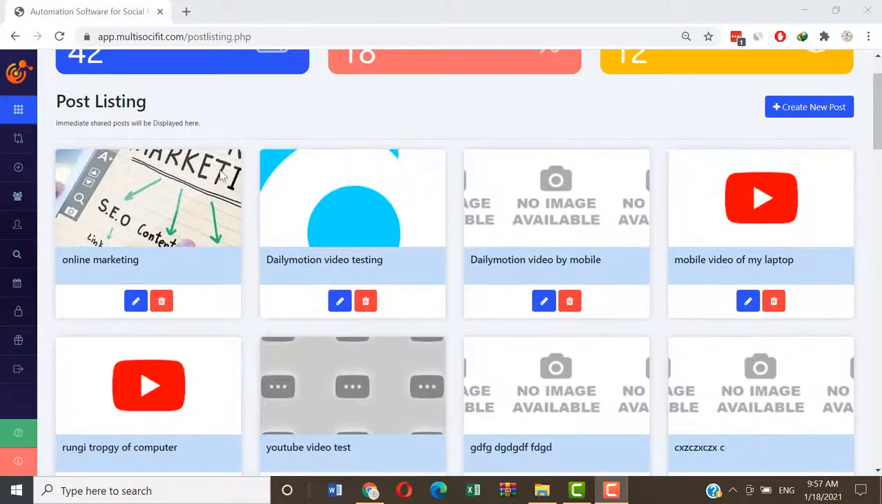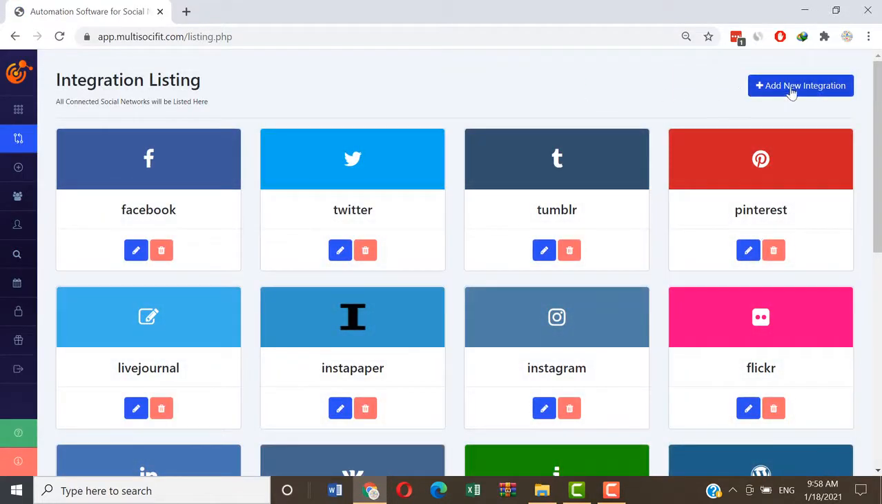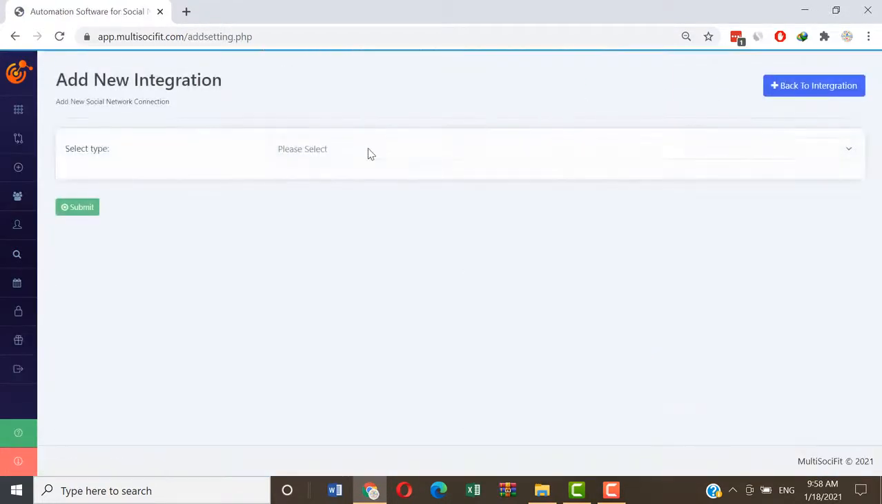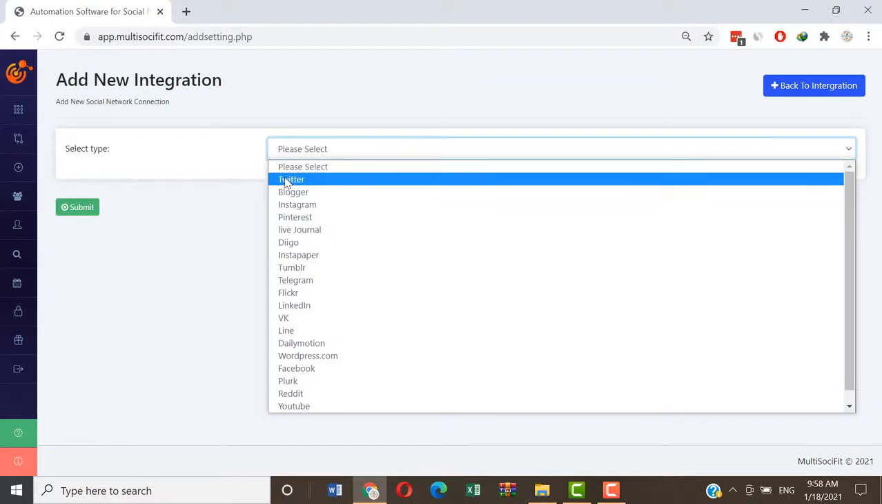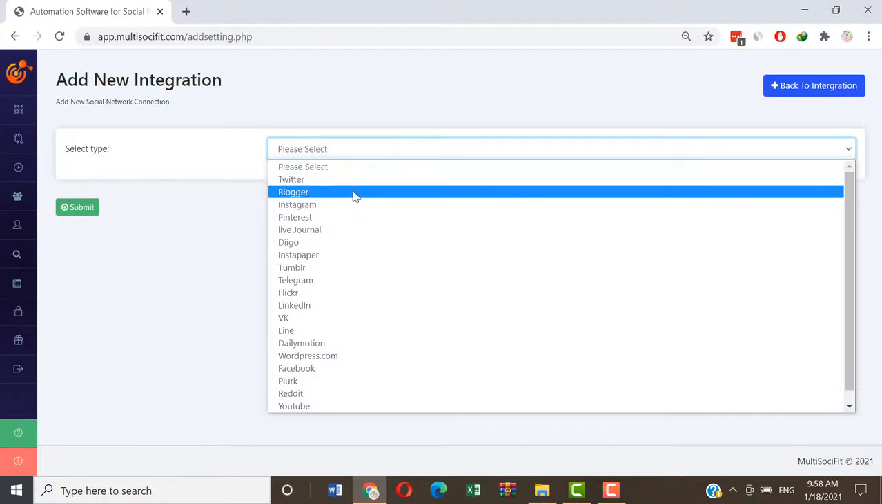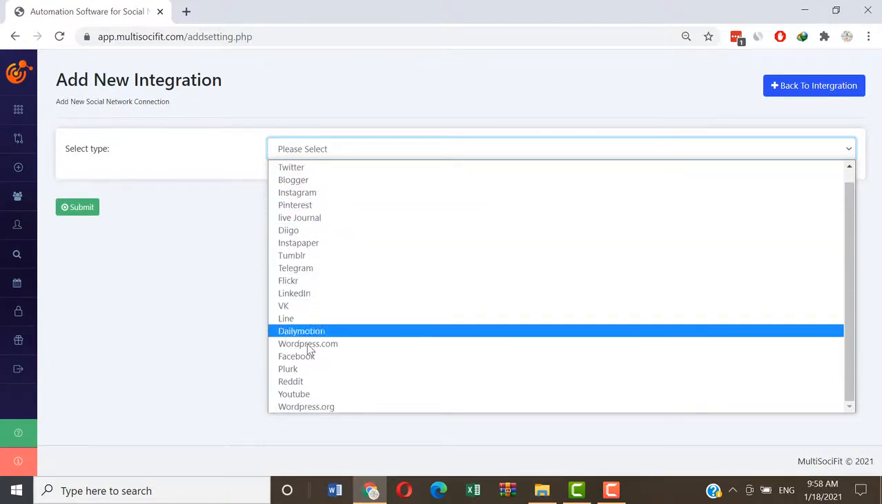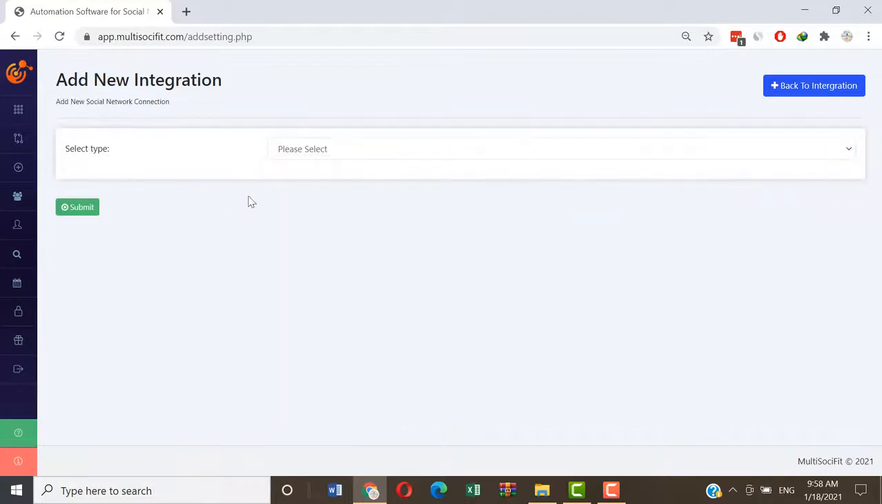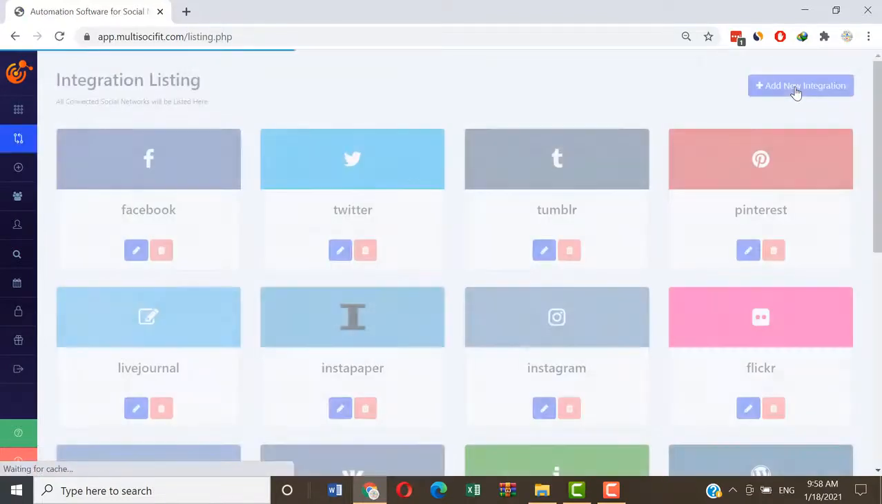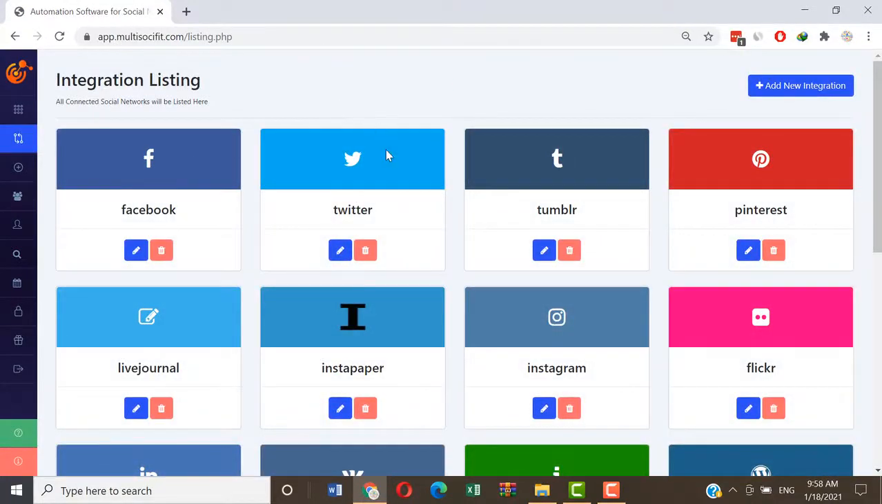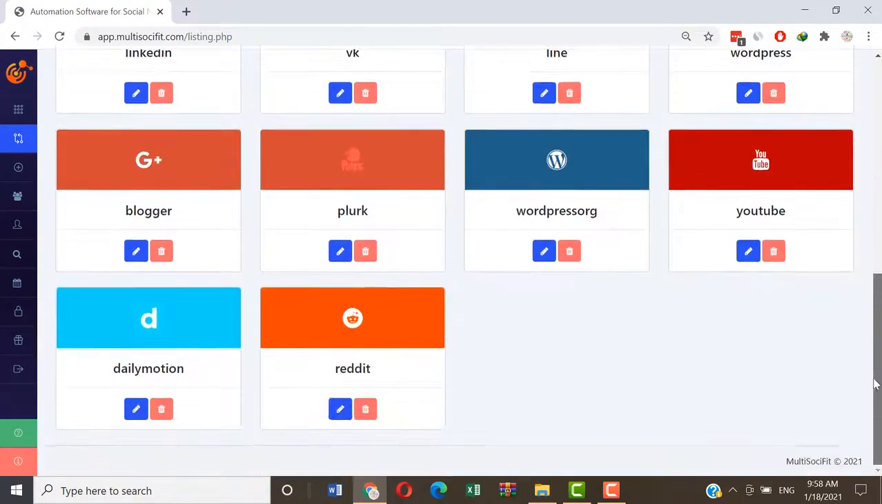Now here I am inside the first dashboard of MultiSociFit. All of your existing campaigns will be listed from here. First of all, you need to click on Integrations. Then you need to click on Add New Integration to connect your social site to MultiSociFit. This software supports 20 social sites like Twitter, Blogger, Instagram, Pinterest, LiveJournal, Digo and Statpaper, Tumblr, Telegram and many more. Once integrated, your social account will be listed from here, and it's ready to use in the MultiSociFit app.